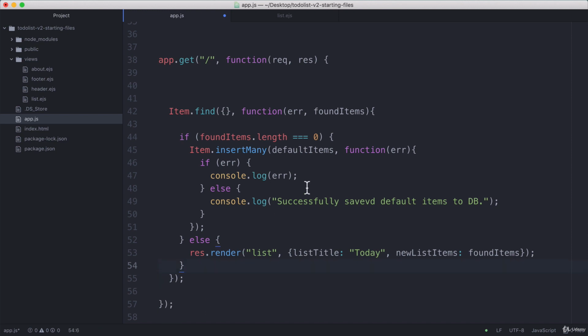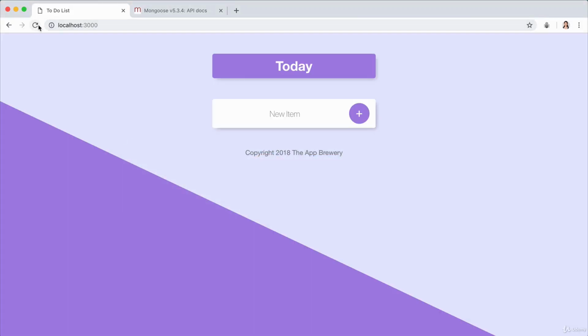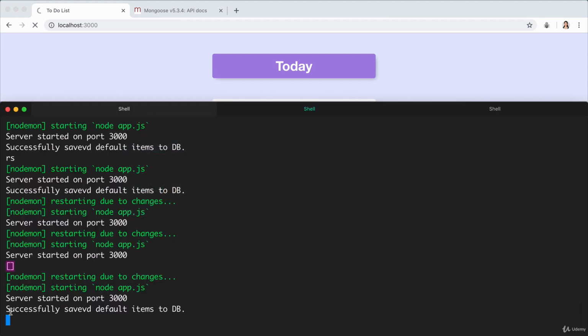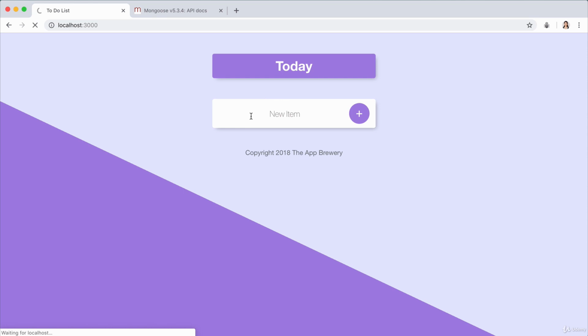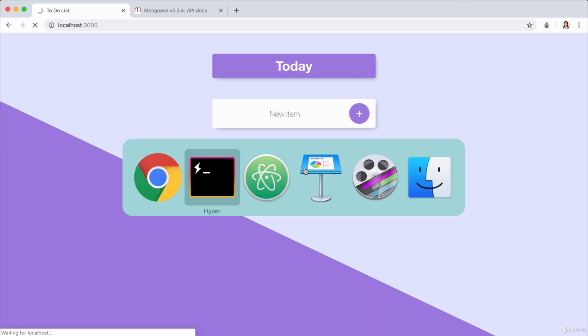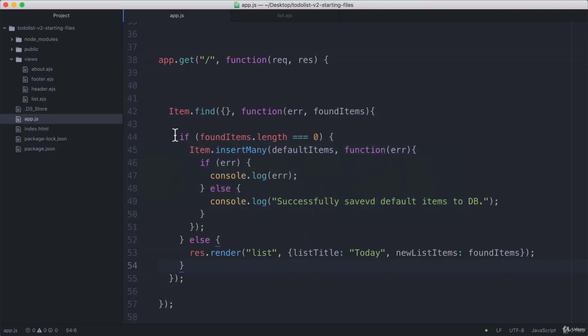Currently, I have no items inside my items collection. If I hit save and I go into my browser and I hit refresh, you can see that inside my console, it tells me that I've successfully saved my items to the database. But on the browser, I'm not getting those items show up, right? So how can I get it to do that? Well, if we take a look at the code, when our items collection has no items, then we simply insert 3 new items in there. But then that's kind of the end, right? We don't render anything. We don't try and render those items that we just added.